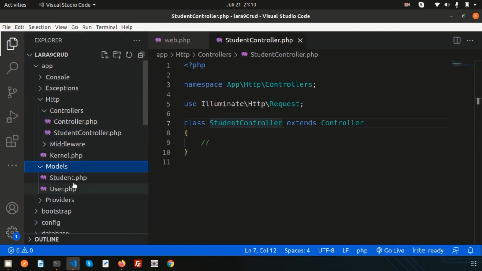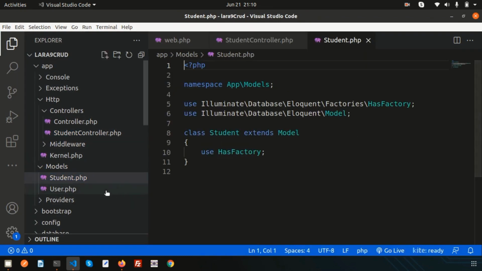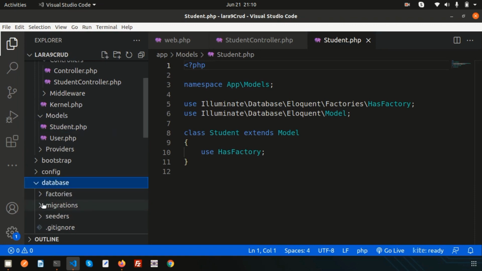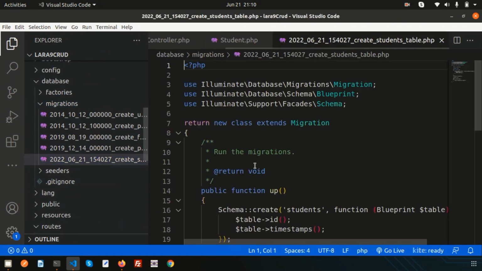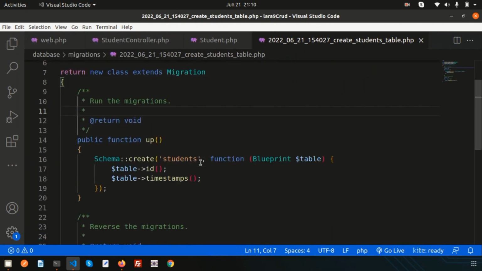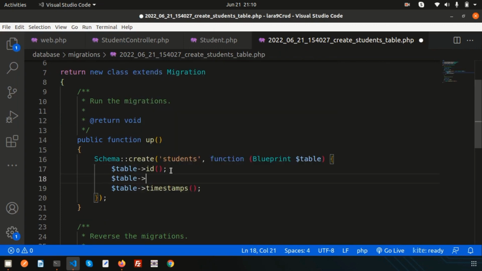So just go to the model and you can see the student model, and if you just go to the database, you will find a new migration is added, that is create student table. Right, now here I need some columns to create a student table. So simply just create a table.